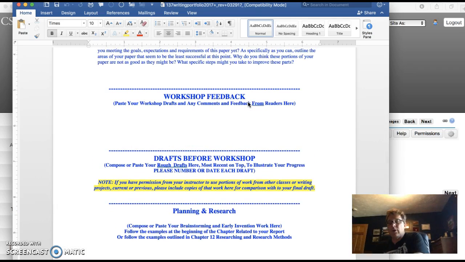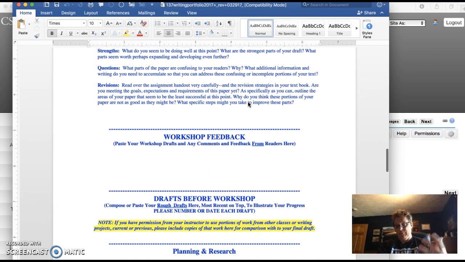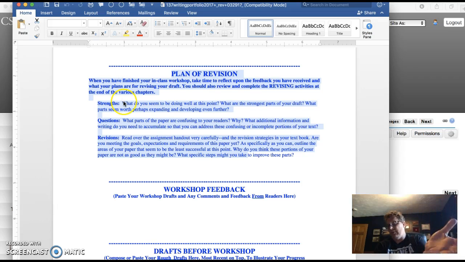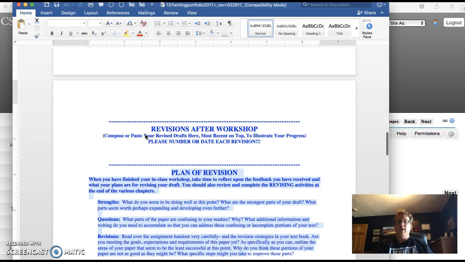Then when we get to workshop next week, at the end of next week and then the beginning of our last week, you will post your workshop draft and you'll cut and paste the comments from your classmates in response to the drafts that you posted. And then there's this plan of revision that you fill out after your workshop, and it asks you just 3 simple questions: what's working, what's not working, what do you plan to fix? Then what do you think comes next?